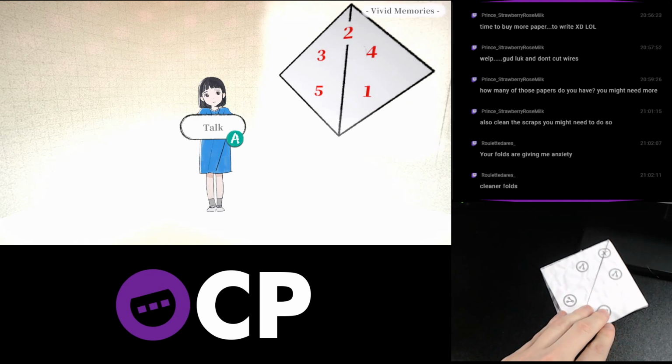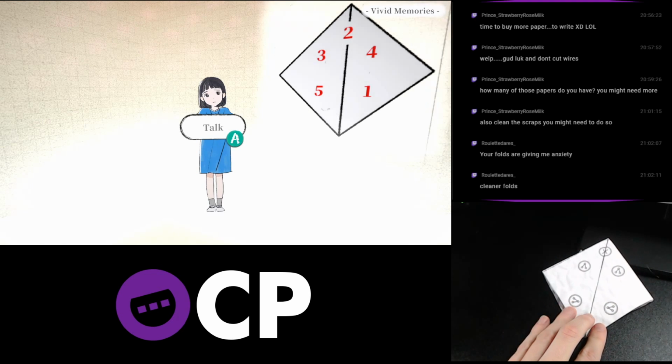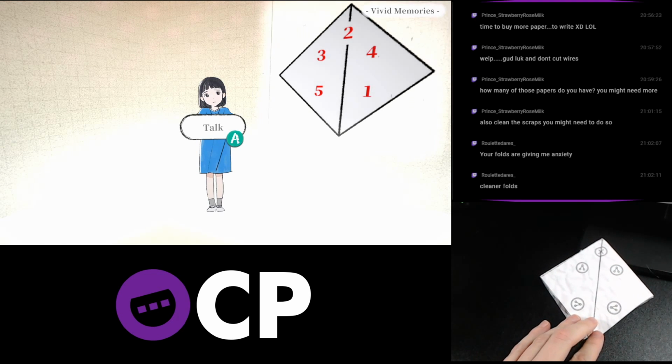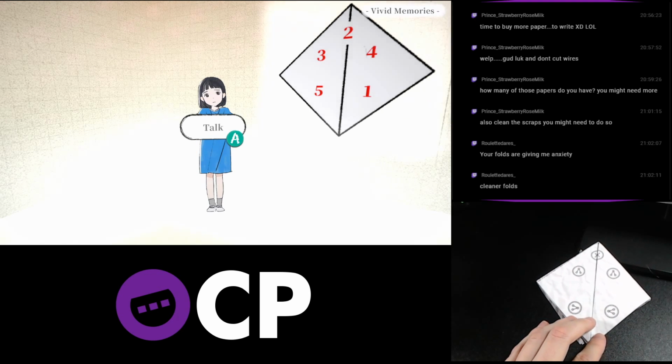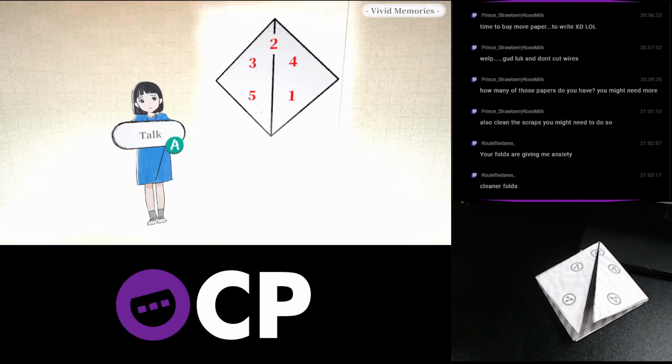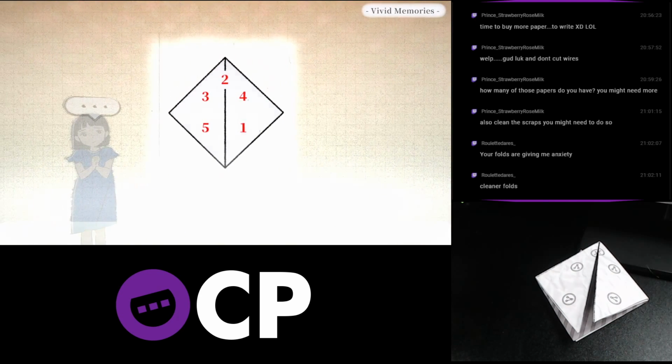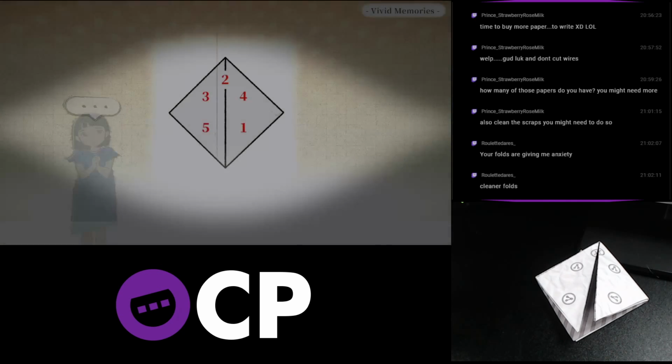My folds are giving you anxiety. Probably. I'm sure this is built with the mind that you might mess it up somewhat. Okay. So it's going to be left X, up right. So I need to go.